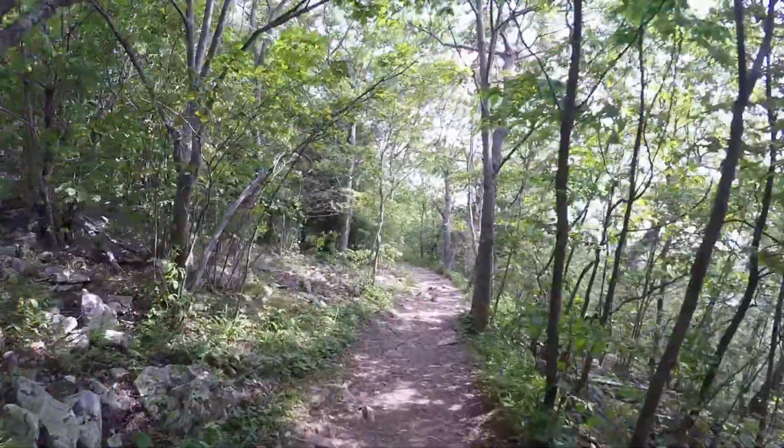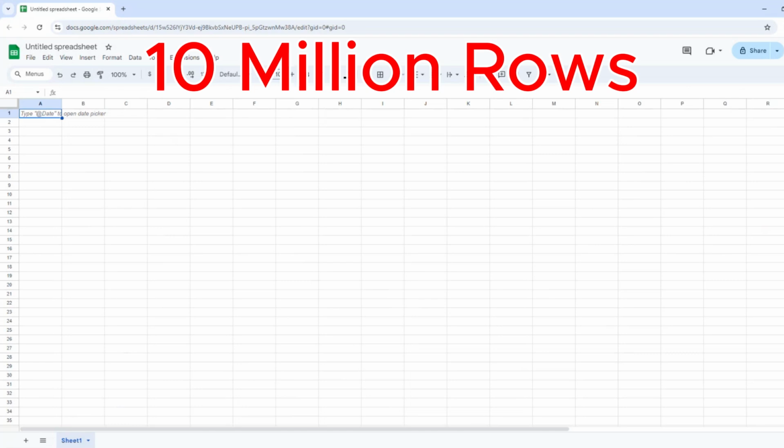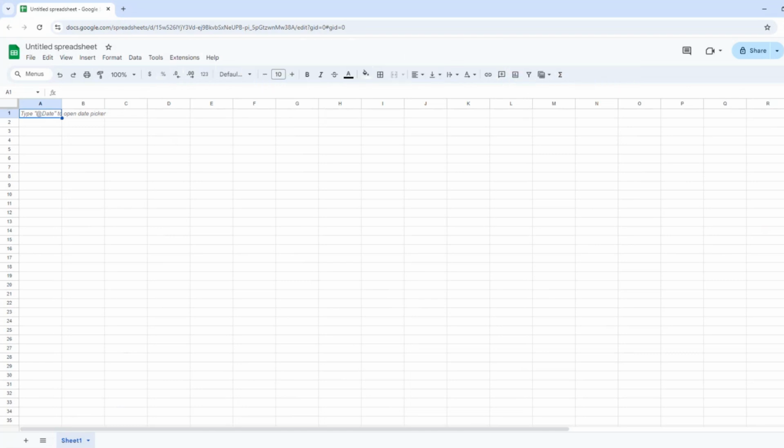In fact, rows are not the limit of Google Sheets. In theory, you can have up to 10 million rows. But we'll give you more details about that in the next question.